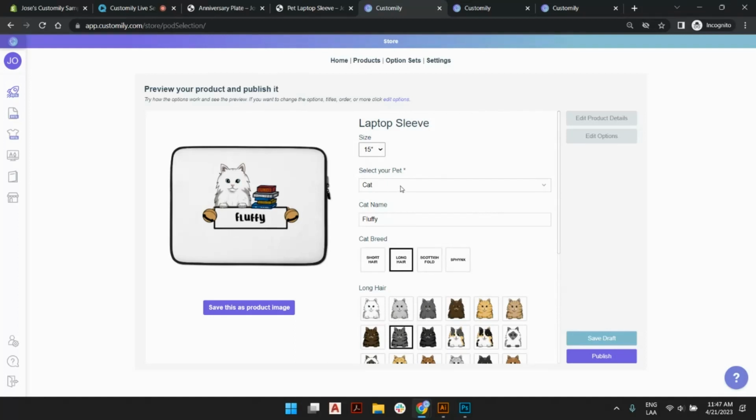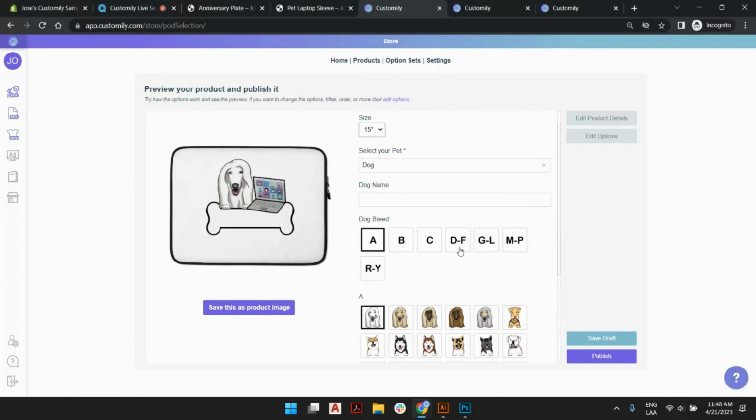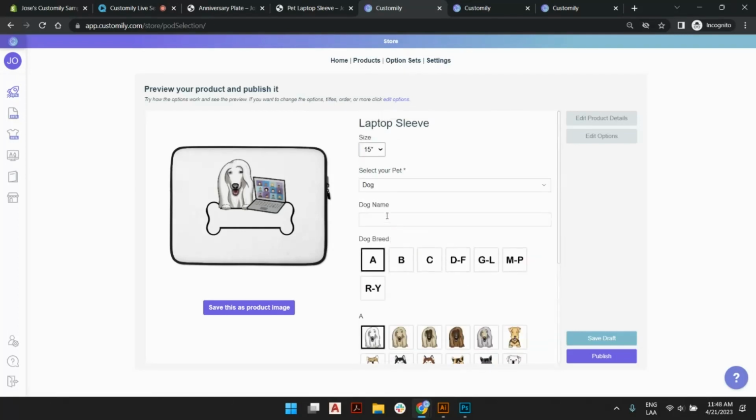And the same goes with the dog. Remember that we changed it to the dog, and instead of loading the bells, we're going to be loading the bone, like this. And the name is like that.